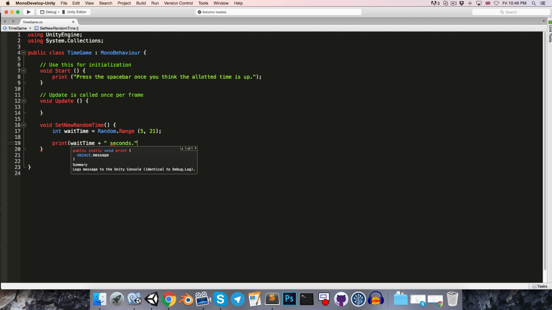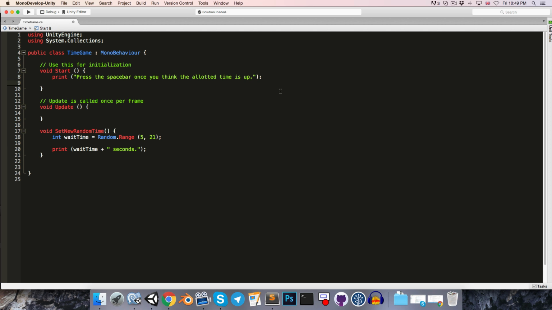All right. Now I'll just print out the wait time, and I'll add on a string "seconds" to that. All right, and let's just call this from the start method, SetNewRandomTime.